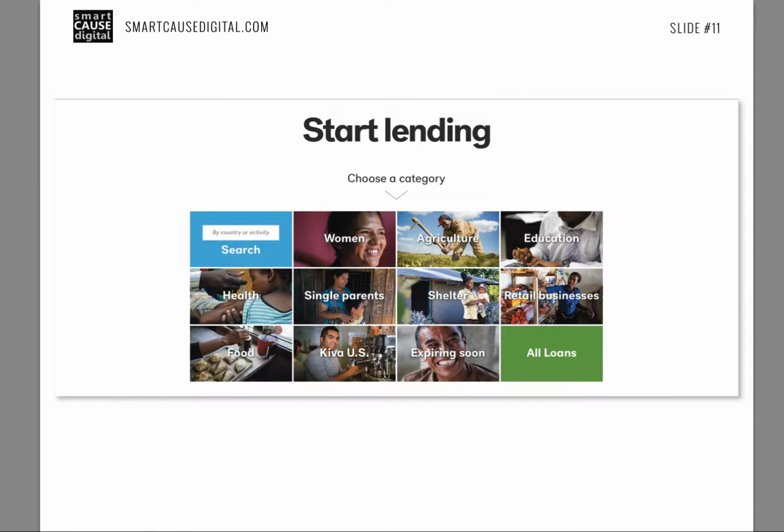Here is Kiva. And there's an arrow here, right? Choose a category, arrow pointing me down, telling me where to start. This is also really easy to navigate. You would think that having 4, 7, 10 different options would be tricky for someone to understand, but they've structured this in such a way that it is easy to navigate.